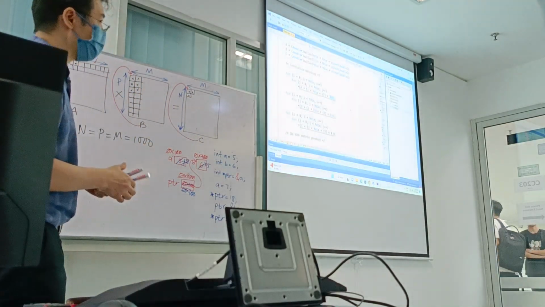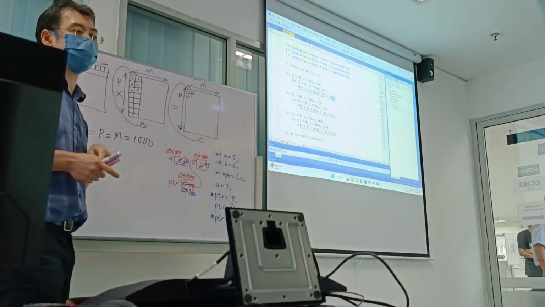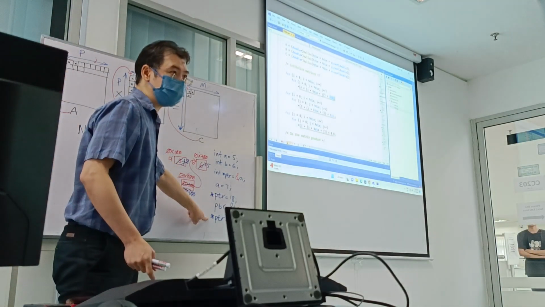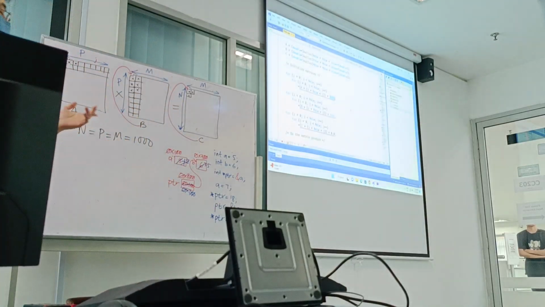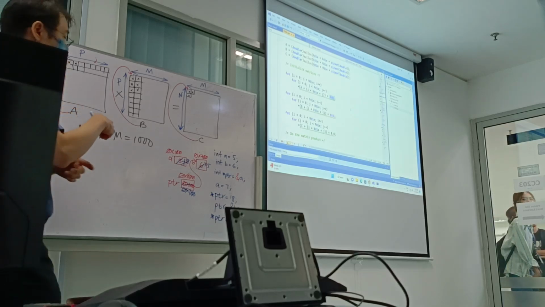Okay, the reason why we use pointer is because the pointer can point to anywhere. The code is the same. We don't change the code. We only change where the pointer points to. And that's why it's flexible. That's the reason why we use pointer.